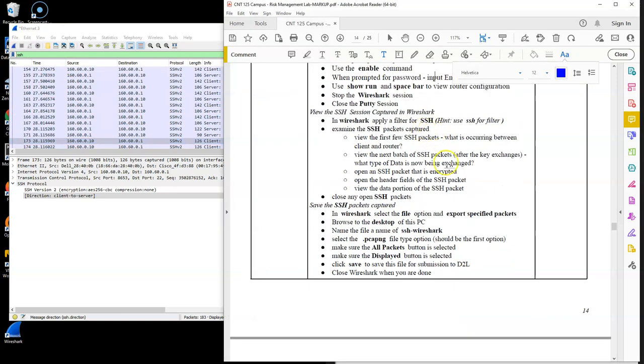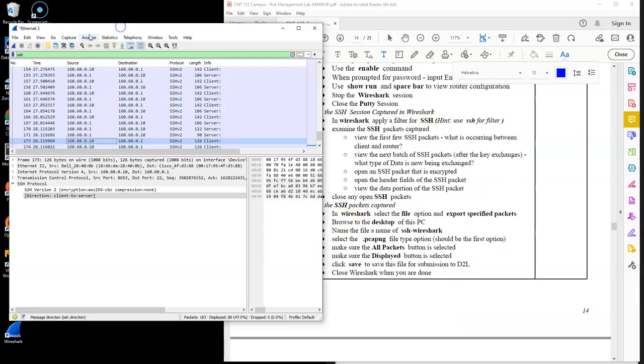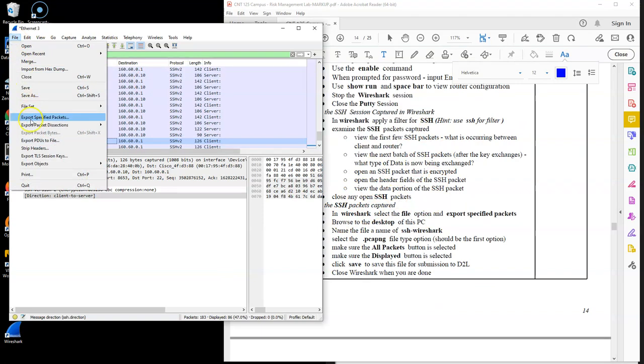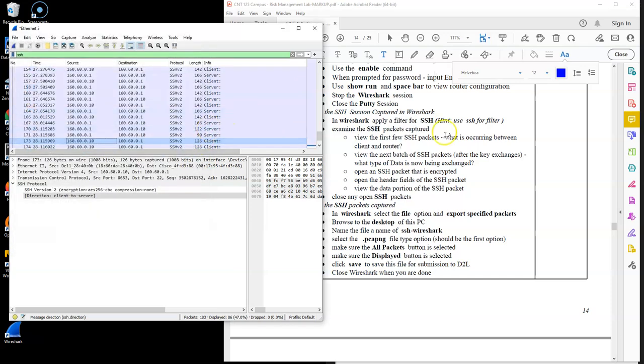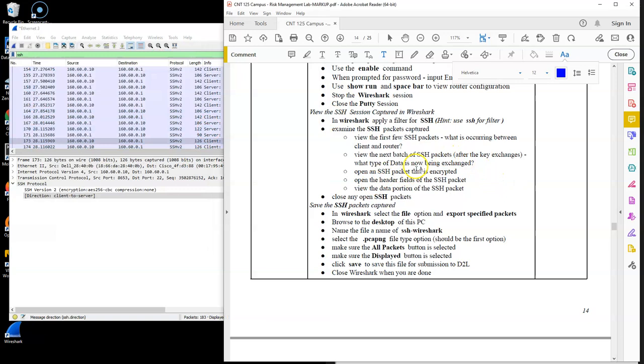So what I'll do here is I'm going to save these SSH packets. So we'll do File, Export Specified Packets, and we'll say SSH Wireshark this time, showing that we looked at our SSH packets. Displayed, we'll say Save, and now we've looked at our SSH connection.